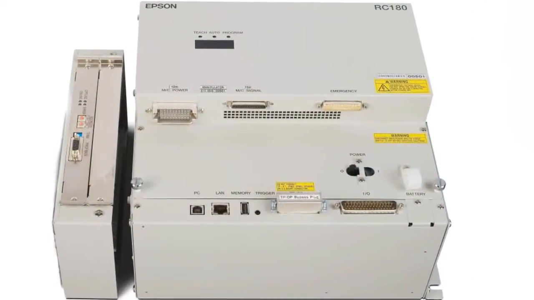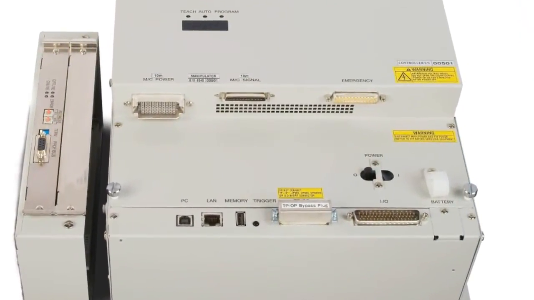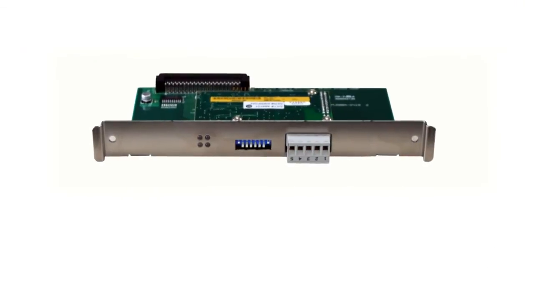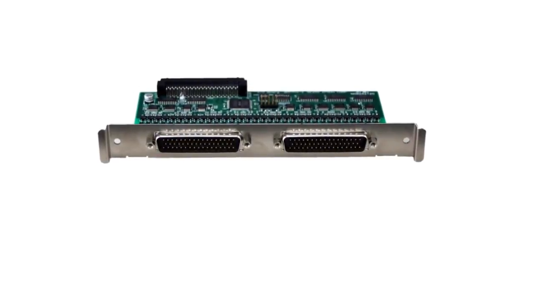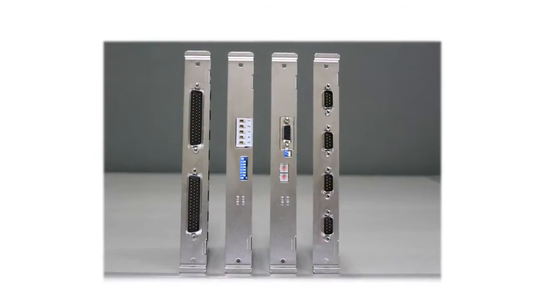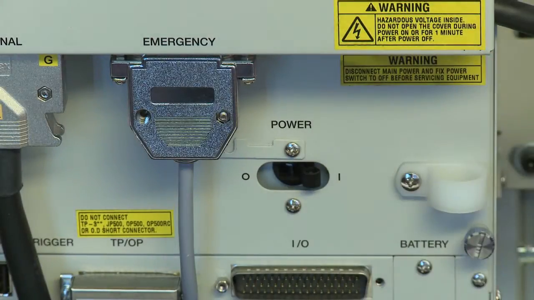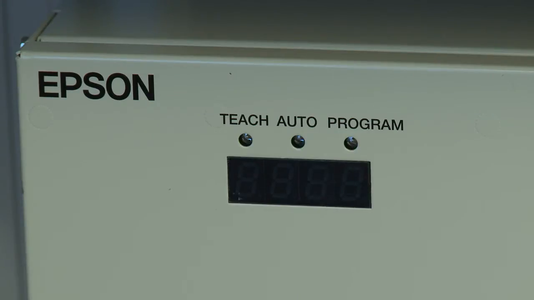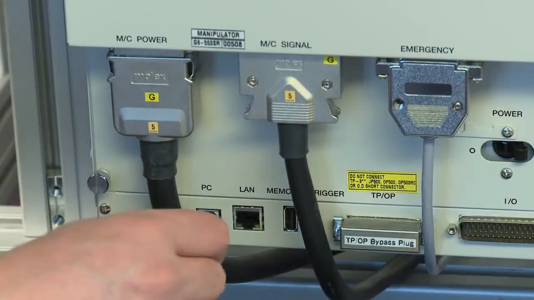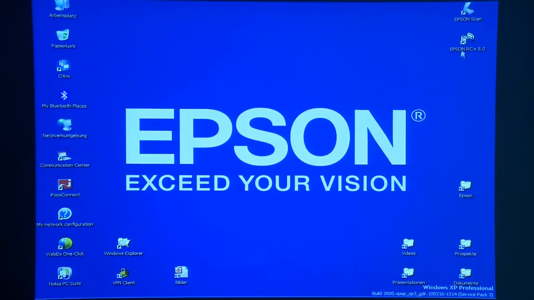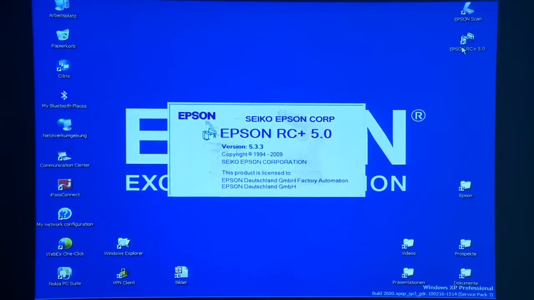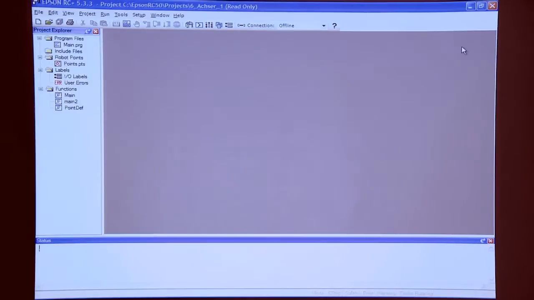Expansion cards enable seamless integration of various options, including field bus systems, serial interfaces, and additional I/O. The controller automatically boots its operating system a few seconds after powering on. The RC180 controller provides the ultimate experience of industry-leading ease of use with EPSON RC Plus development software. EPSON RC Plus is the preferred control environment for both beginners and seasoned professionals alike.